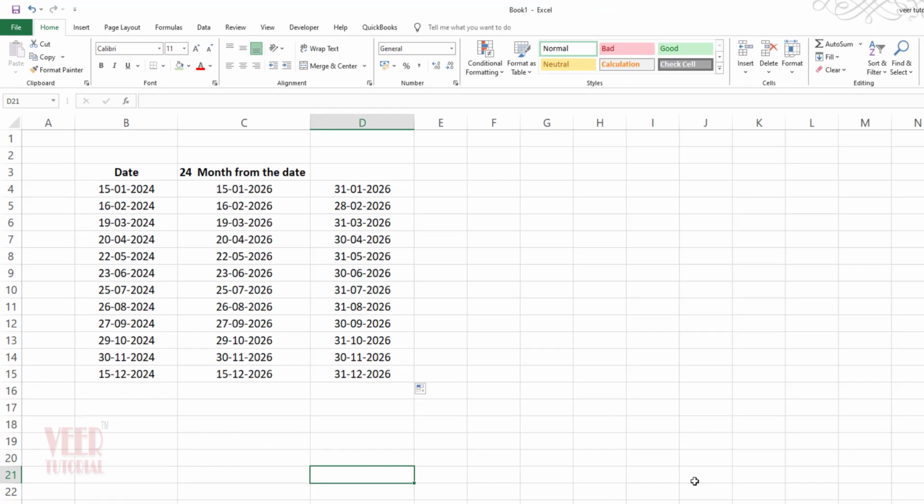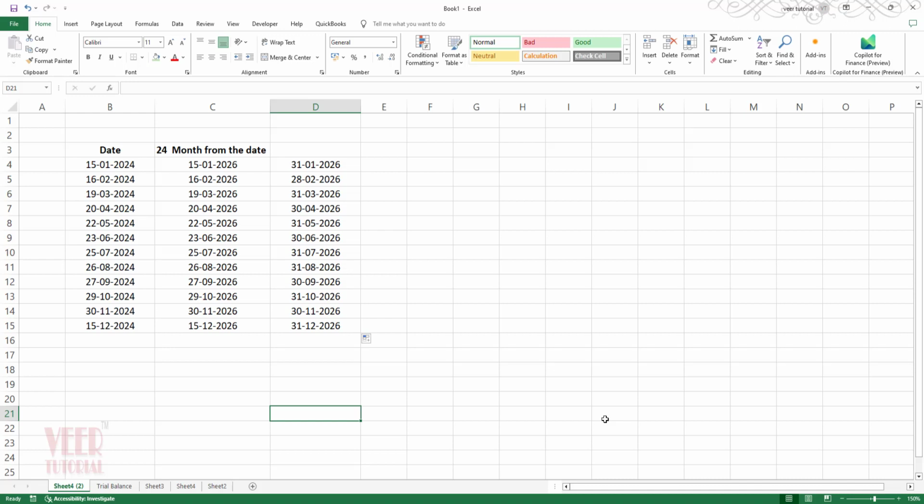So hopefully, friends, these functions will help you a lot in your accounting career. If you have any query related to these functions or any other function, just comment and let me know. I will try my best to give an example and answer to your query as soon as possible.